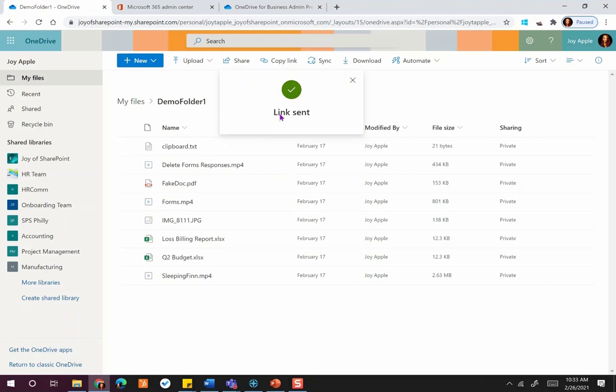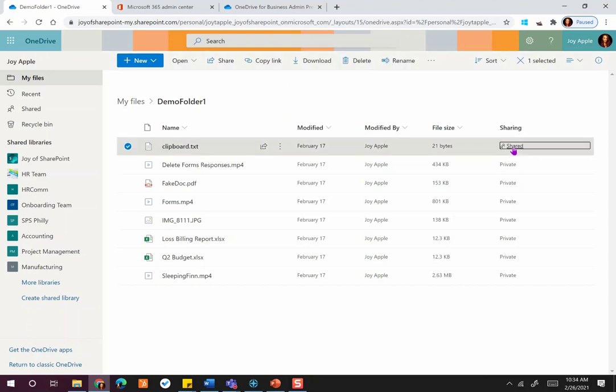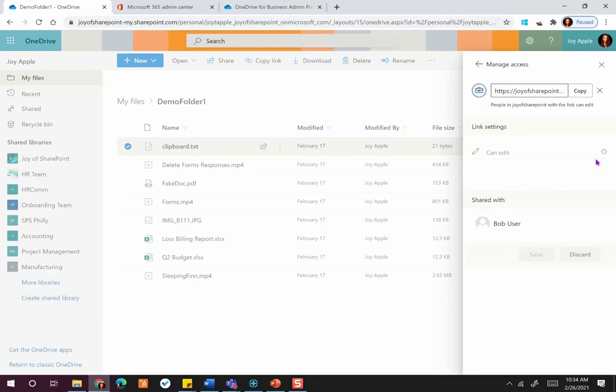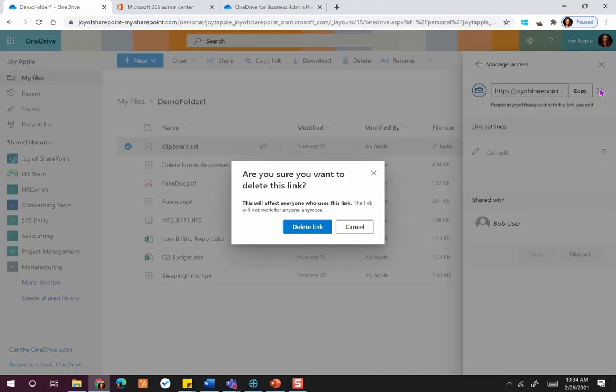Link sent. And you'll get a notification when the person you shared with clicks the link. And we see here that that now shows as shared. I can click shared and an information panel will open up showing me that there are links giving access here. And this is shared with Bob. If I wanted to remove this access, I can click right here where it says remove link.